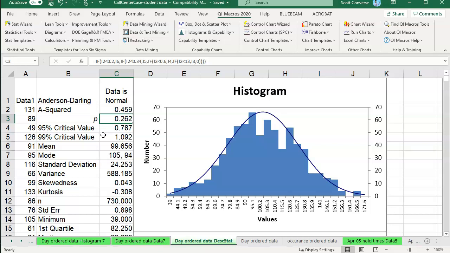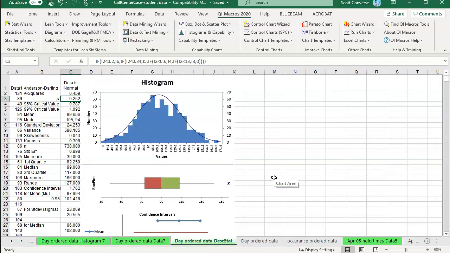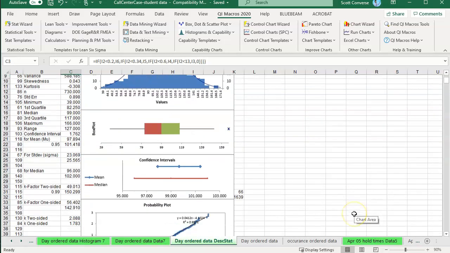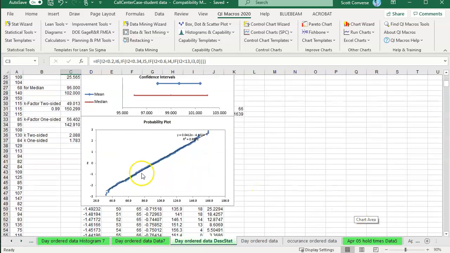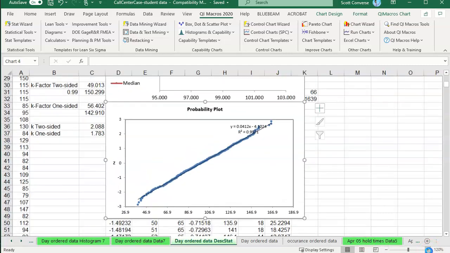There are other ways, too, to test for normality using statistical methods. The Anderson-Darling test with the p-value is probably the most popular. There's also another test besides the Anderson-Darling test. It's called the normal probability plot. And if we zoom out here and scroll down, this is a normal probability plot.